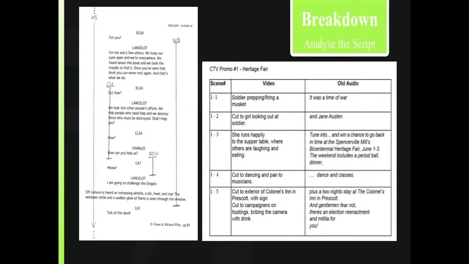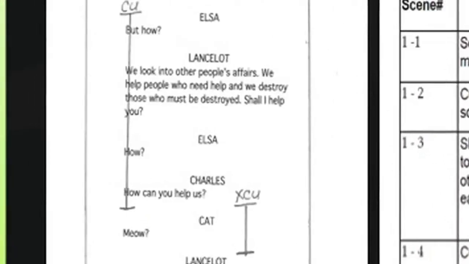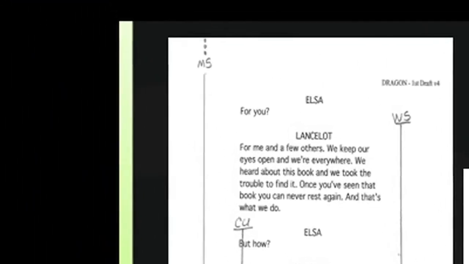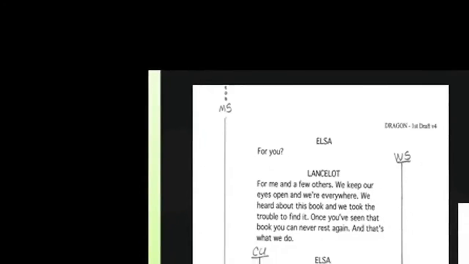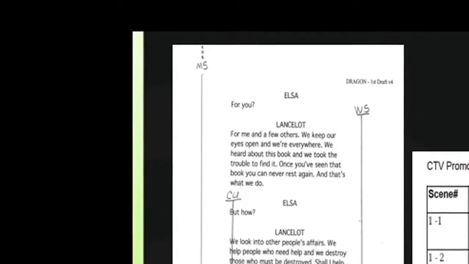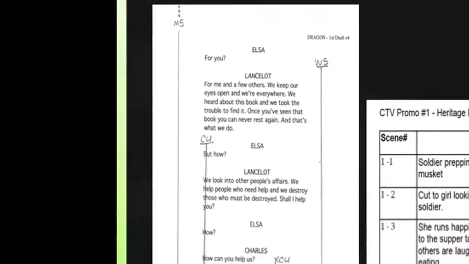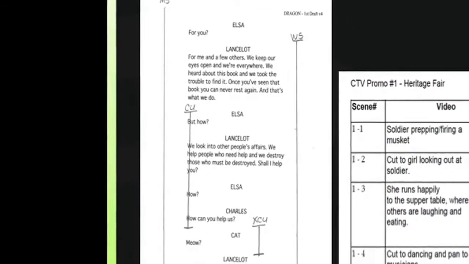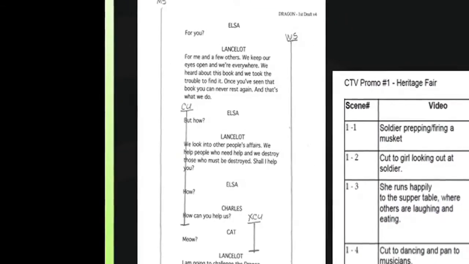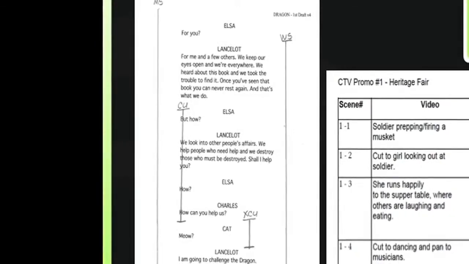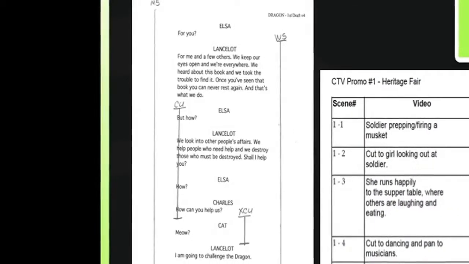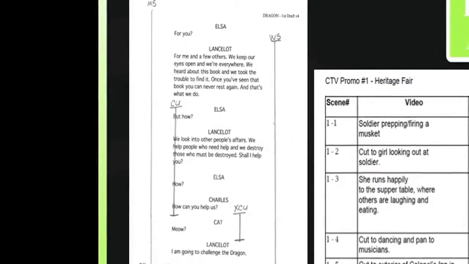WS is wide shot. CU is close-up, extreme close-up, and I had a medium shot going down that way that you can't see, but it doesn't matter. So what does that mean? Look at what you can do. If you shoot that way, you can edit. You can cut between the wide shot to the close-up, to the extreme close-up. This is called coverage. You've got it covered different ways.